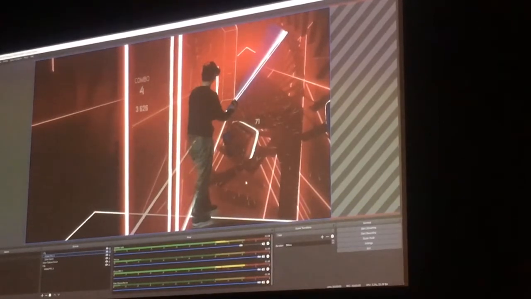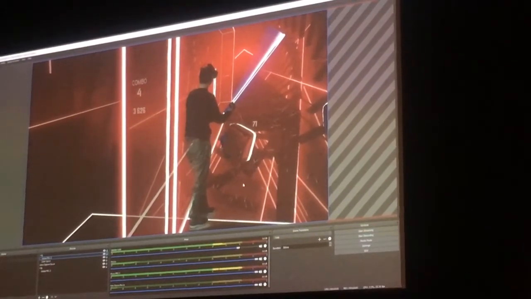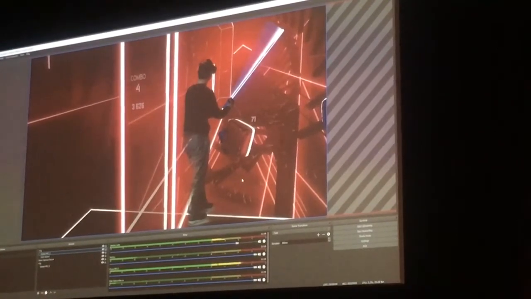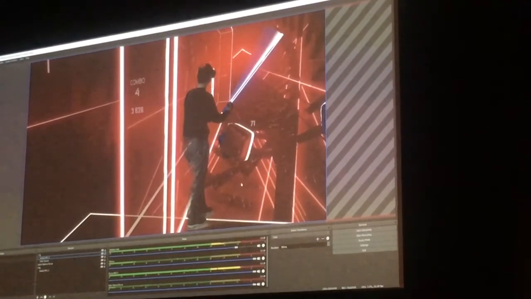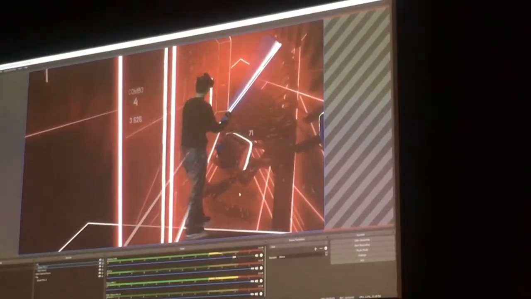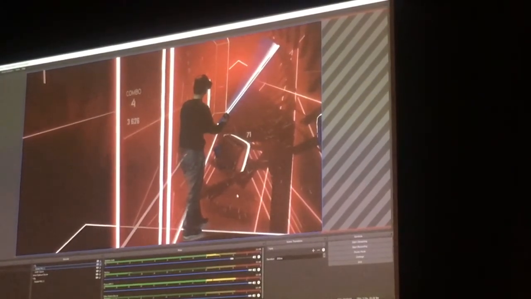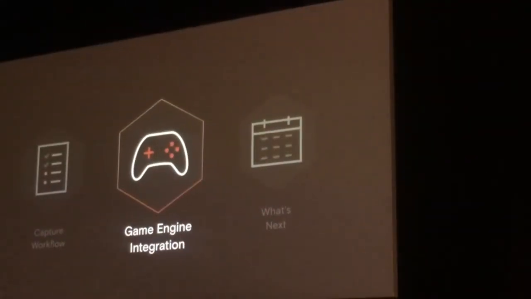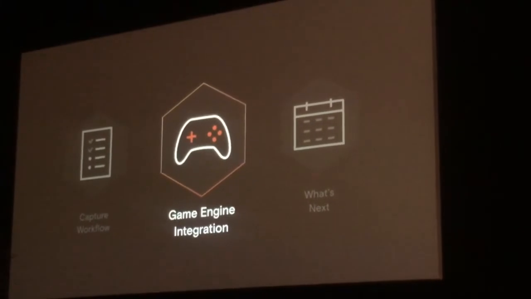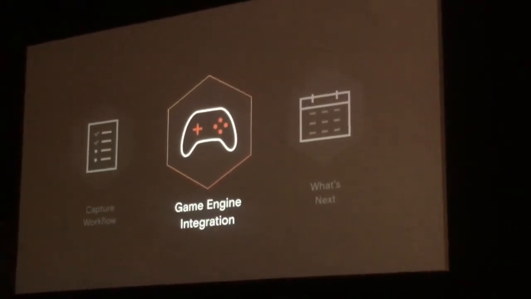This is how the final composited picture would look. The camera image would be rendered on top of the background, and the foreground objects would be rendered on top of the camera image. So the final composition would have the correct occlusion. We are now familiar with the capture workflow. My teammate Kevin will introduce us to the engine integration.